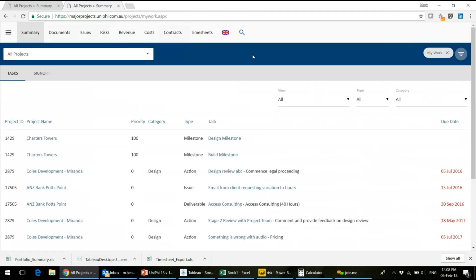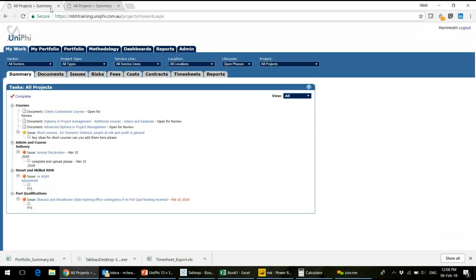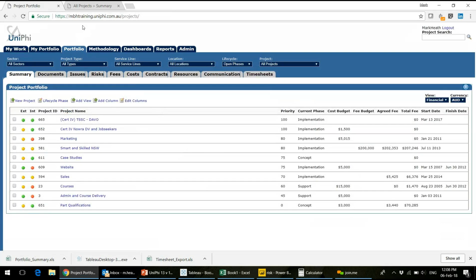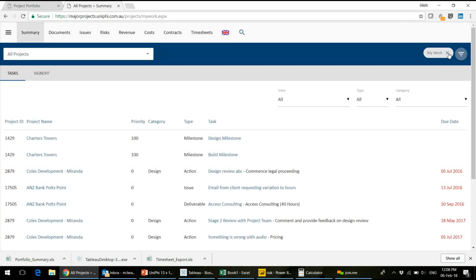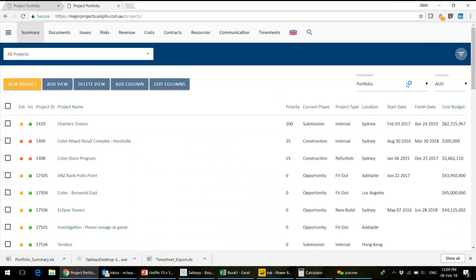So in my work summary, instead of clicking on the portfolio tab here to go to portfolio summary, that's old school, in the current system, I just remove this chip. I'm now in portfolio summary. So again, the same view, the same functionality, but portfolio is basically the entire project list for this fictitious company, rather than just the work I've got to do, the actual activities I'm working on.